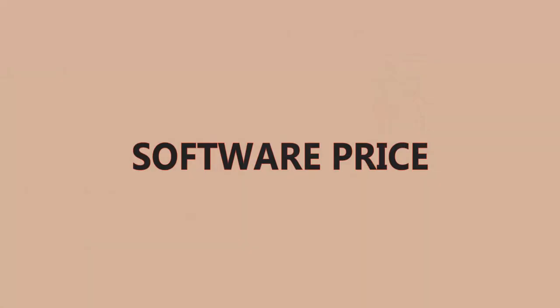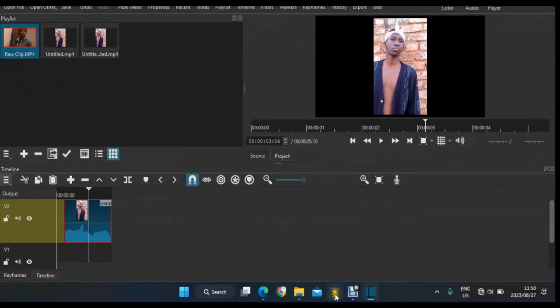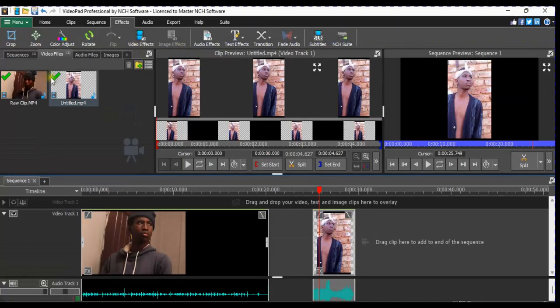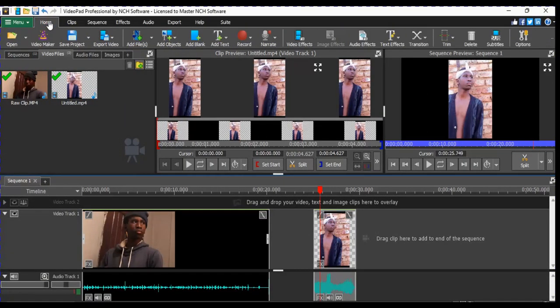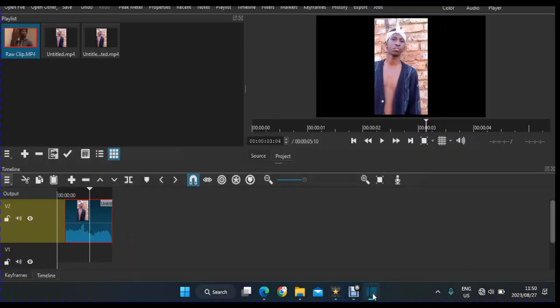Then lastly, it is the price. You already know which one won. With VideoPad, you gotta purchase VideoPad, and you gotta purchase PhotoPad too. Those are the two options that you can use, especially when it comes to effects. But with Shotcut, you don't have to purchase it at all. It is a free open source software, which means it is free.